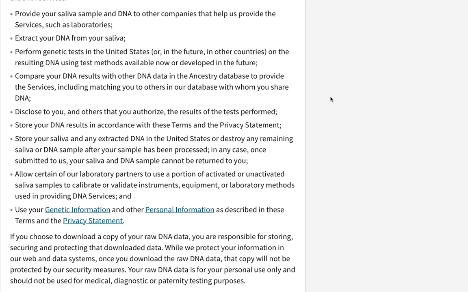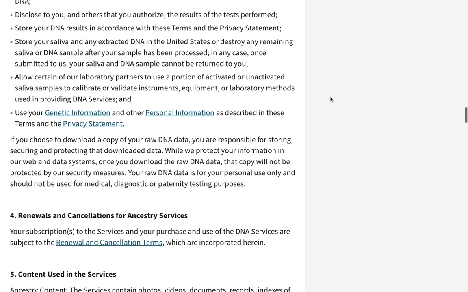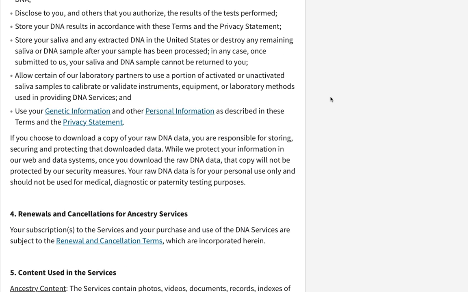Disclose to you and others that you authorize the results of the tests performed. Store your DNA results in accordance with these terms and privacy statement. Store your saliva and any extracted DNA in the United States, or destroy any remaining saliva or DNA sample after your sample has been processed. In any case, once submitted to us, your saliva and DNA sample cannot be returned to you. You also agree to allow certain of our laboratory partners to use a portion of activated or unactivated saliva samples to calibrate or validate instruments, equipment, or laboratory methods used in providing DNA services.